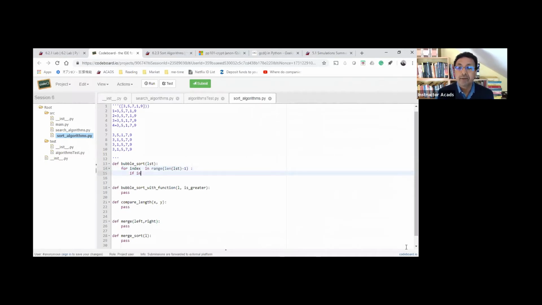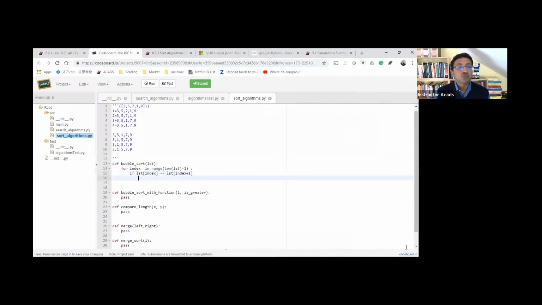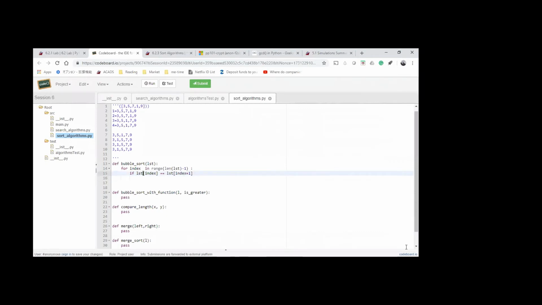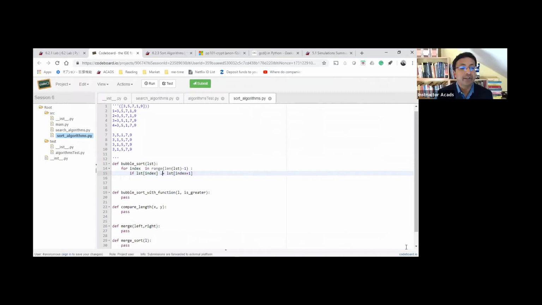Now we pull out the values. What are we comparing? i and i plus 1, right? We take the value from the list, lst at index i, and you want to compare it with the next one, index plus 1. Why am I saying equal to here though? You have to say, is it greater than.